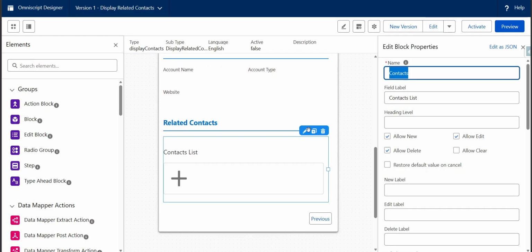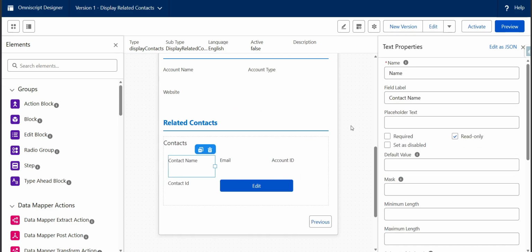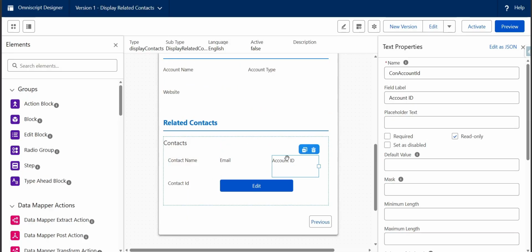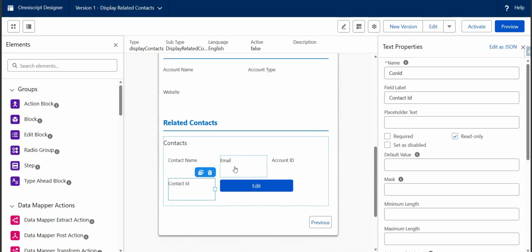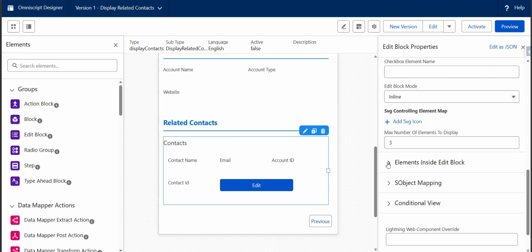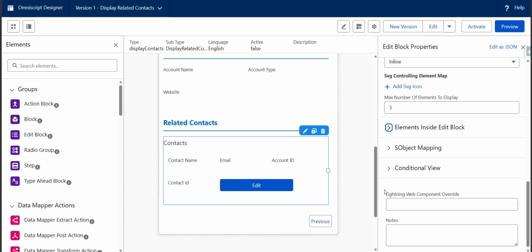Under this edit block I am showing a few contact details. If I edit this edit block, we can find this contact name, and again this element's name should be matched with the text input elements that we have provided under this edit block, right? There are a few configurations that we have already seen while configuring edit blocks, like this many fields will be shown in the UI of the edit block while displaying the data.